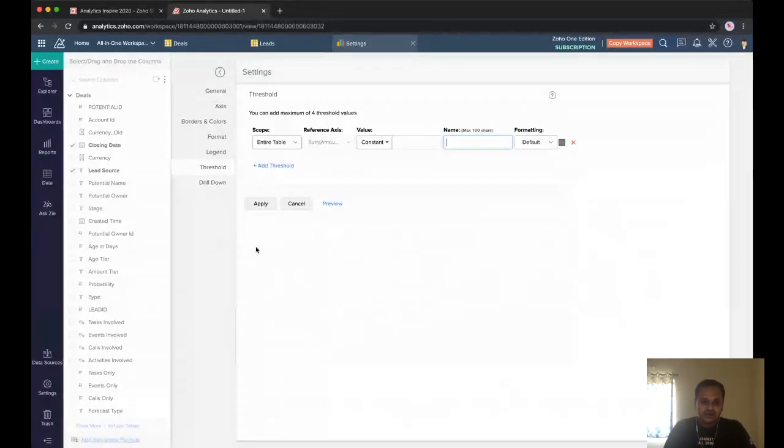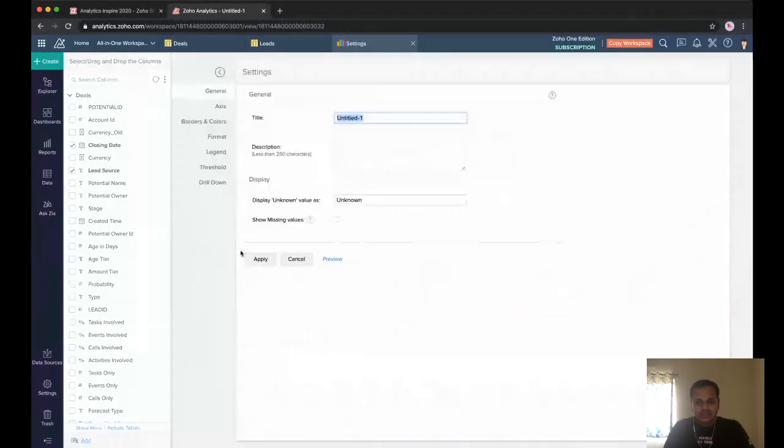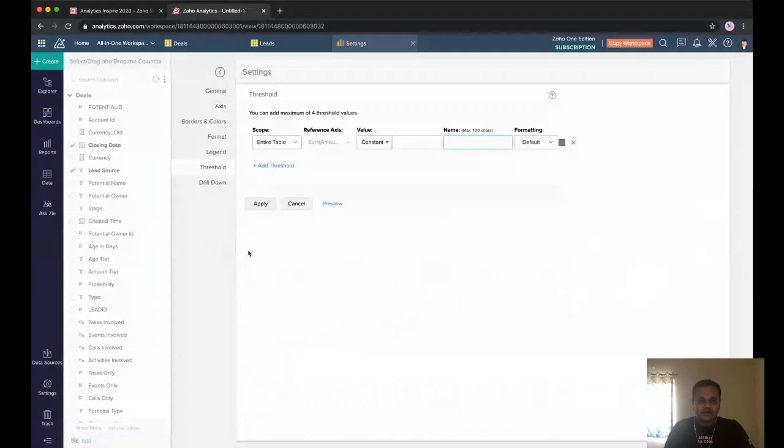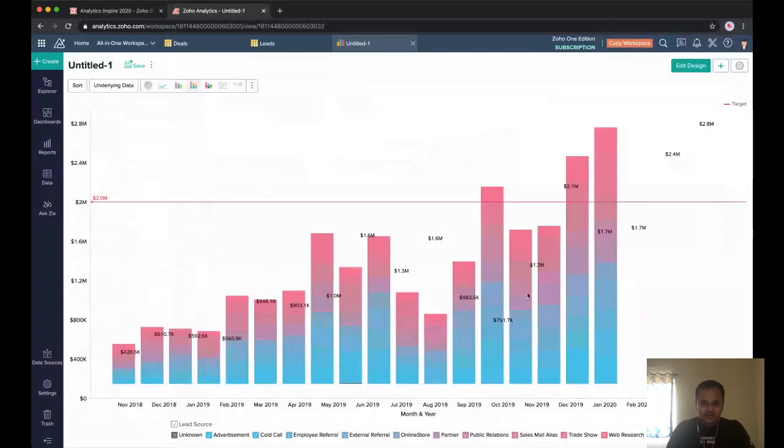So when it comes to the threshold, threshold is kind of like, let's say you have a target. So for this report, I believe we are achieving somewhere around 2 million. So let's say 2 million is my target. I just want to set a static line at 2 million. So let's say I just name it as target, and I set a constant value as 2 million, and I want to display the color of that line in red, and so on. That's it. So when I apply it, you see a threshold bar that shows 2 million as your total target, basically.